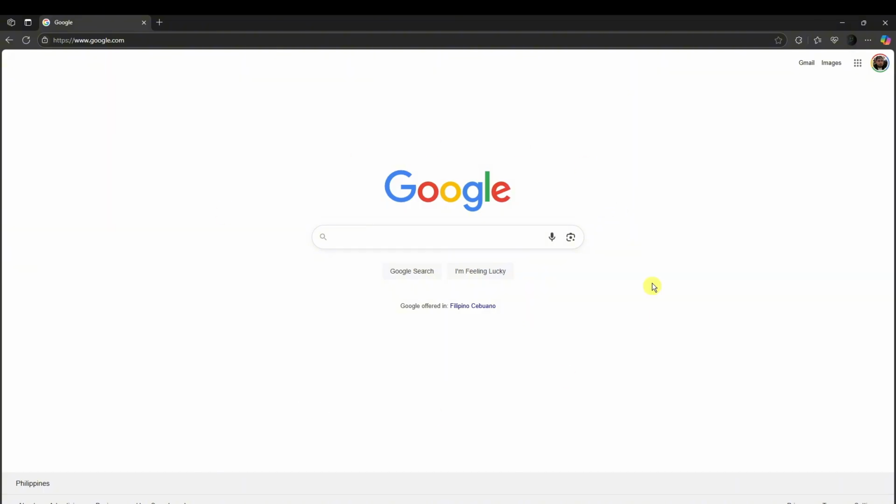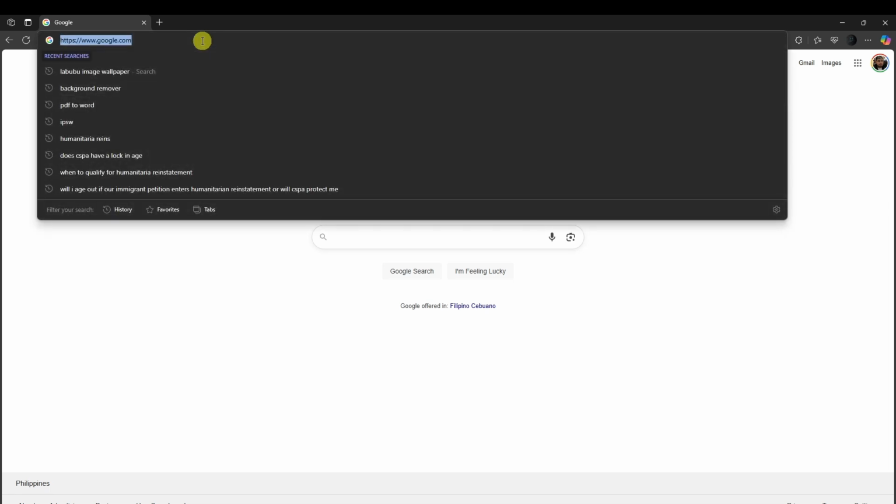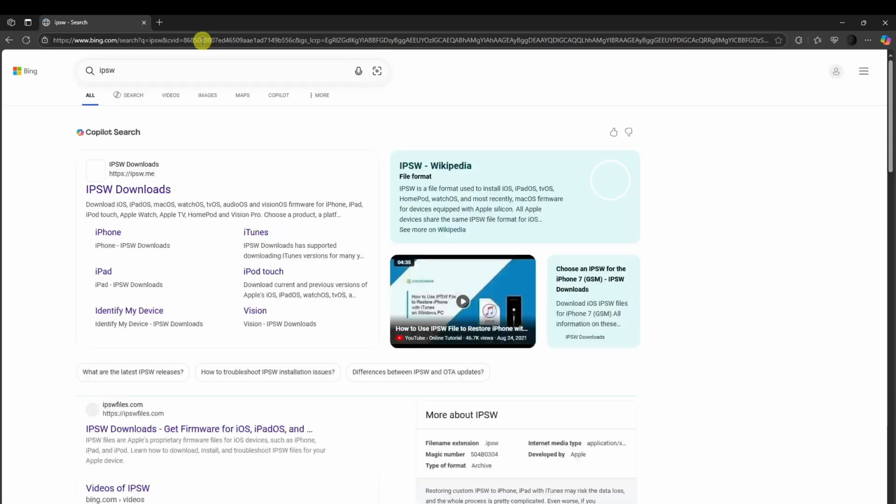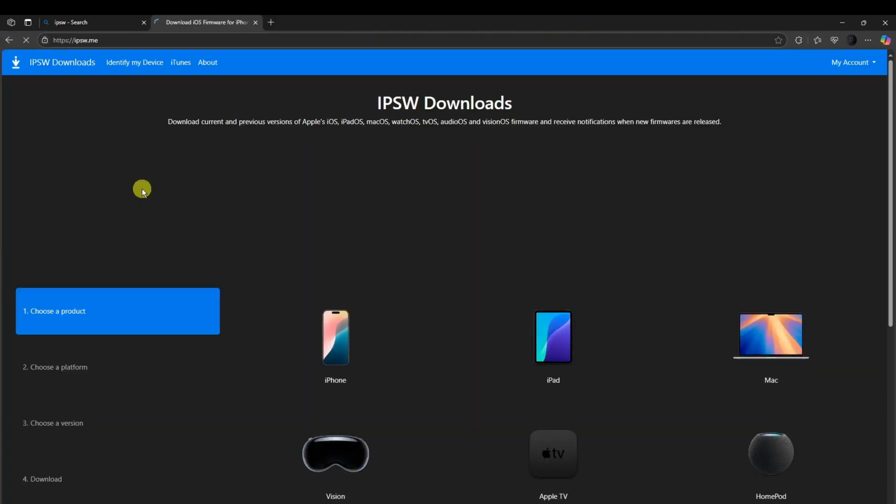The first thing you want to do is head over to your browser and open up Google. You can use Safari, Google Chrome, Mozilla, or even Microsoft Edge. In here, basically type IPSW, click enter, and look for this website, IPSW Downloads.